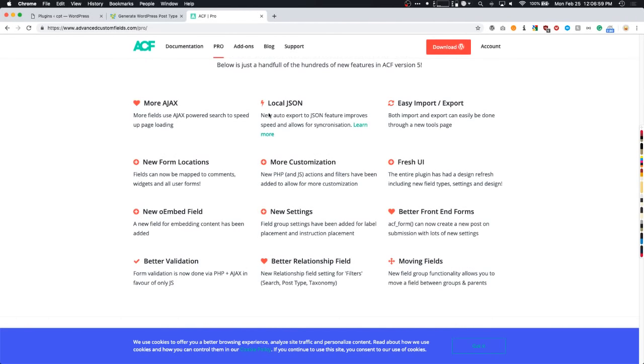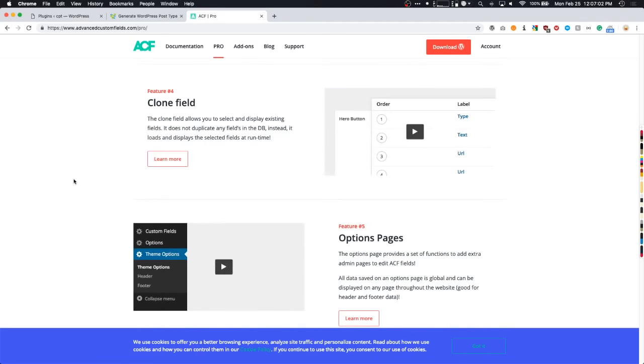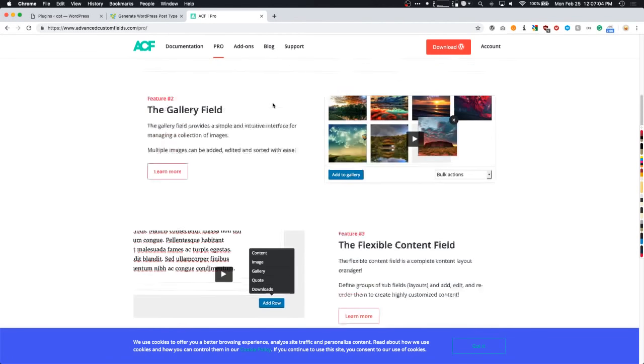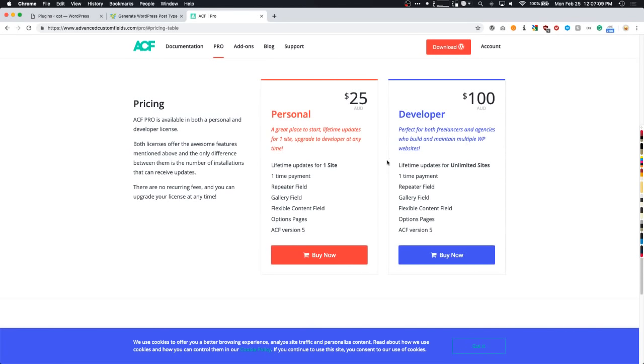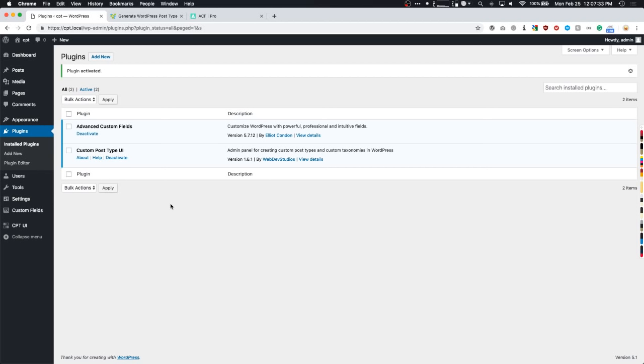There's just a lot of stuff included with ACF Pro, and if you want to purchase it, the pricing is right here, $25 or $100. I believe that's Australian dollars, and it's lifetime. So it's lifetime for unlimited sites, $100. You really cannot beat that. I purchased it immediately because I basically use it on every site that has big functions and things like that. So that's something worth investing in for $100, Australian dollars, that is.